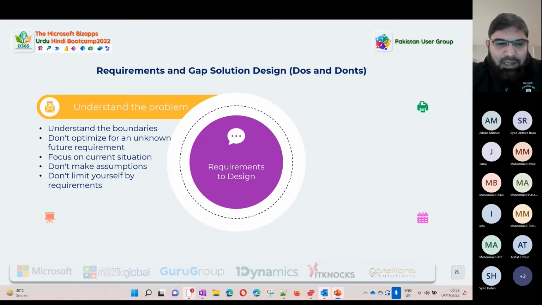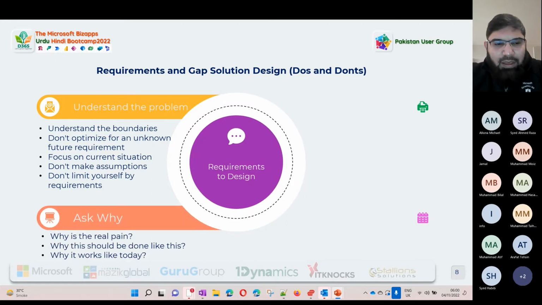So now that we have understood the problem, in this one I will be talking about how you convert requirements to a design solution. Many of the questions we ask the customer are what is the real pain and why this should be done in this way.